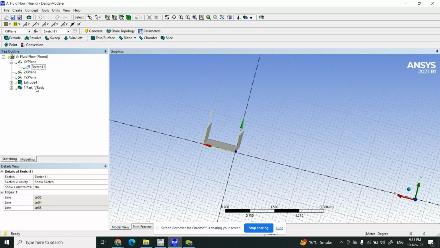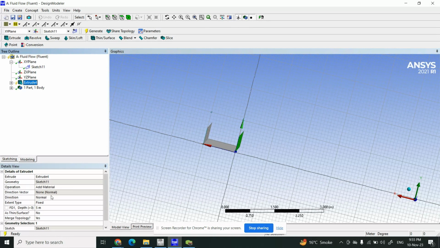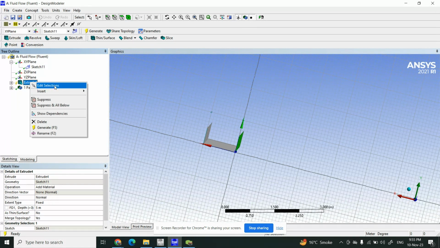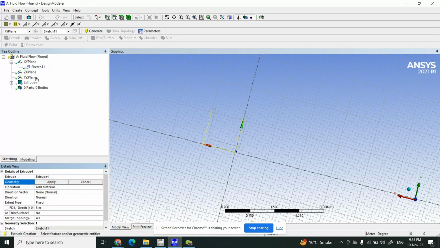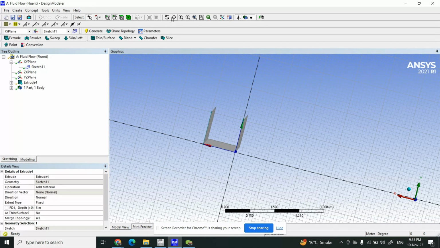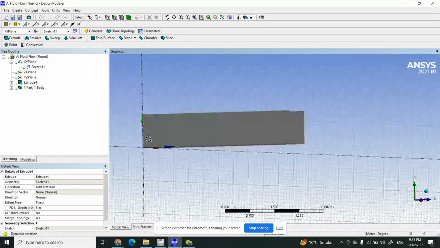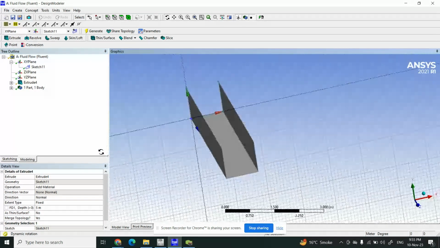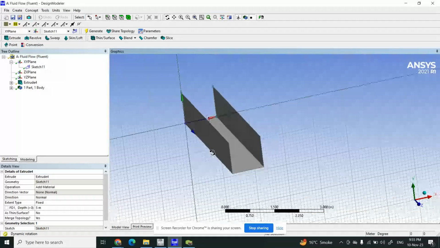Then go to modeling, select extrude and edit selections. Then select for geometry, select this sketch. Now we can see that this is selected, and apply and just generate. You can see here the channel with more height is generated. So simply you can generate a rectangular channel by the extrude command.